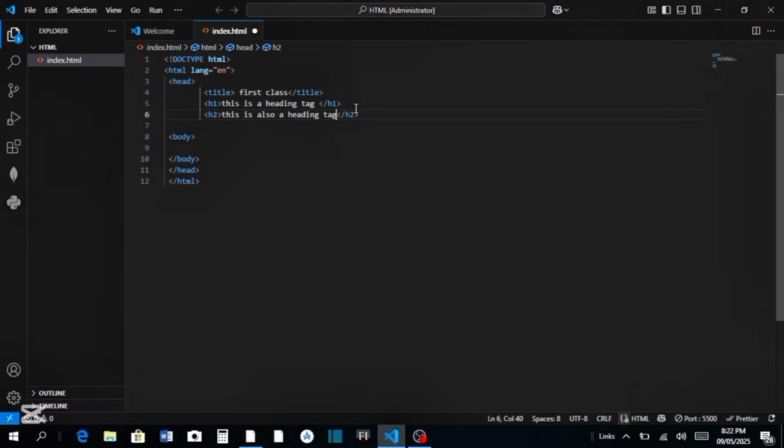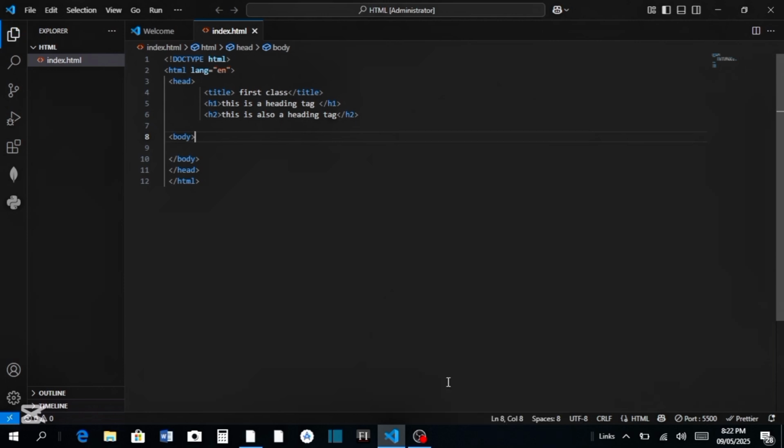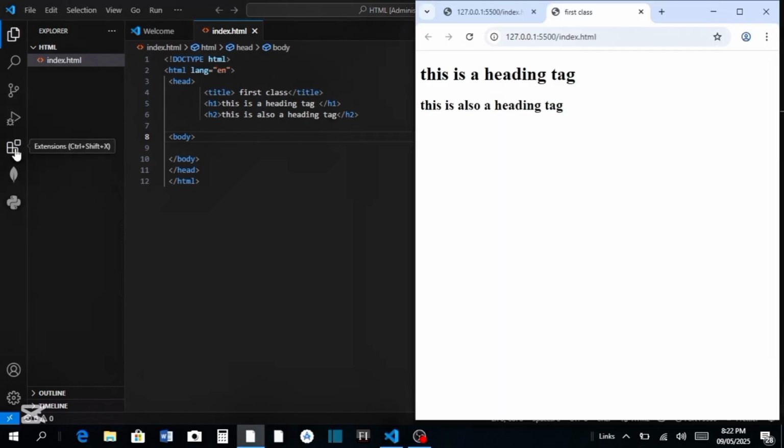Okay, let's just save and render this, and see how our browser will render it. I'll be using Live Server. I'll be opening this with Live Server. If you have not yet installed Live Server, you can just come here, you can see my cursor right here, and type Live Server inside. You can install it. So you can see this is it.